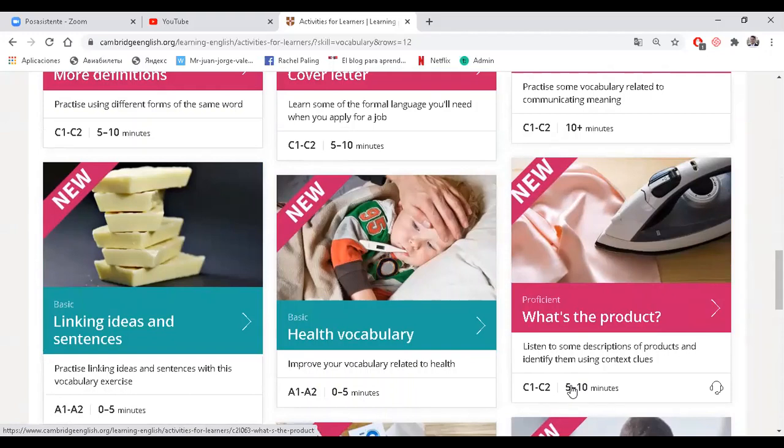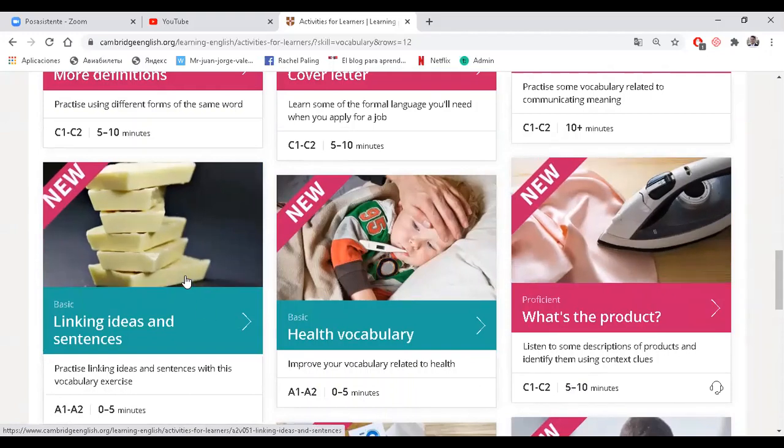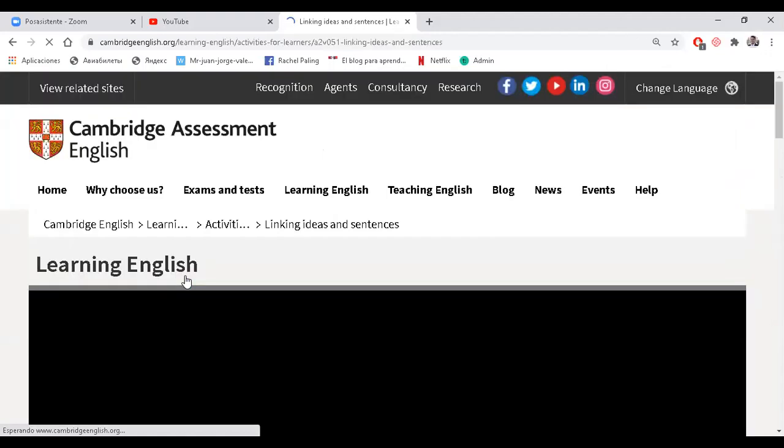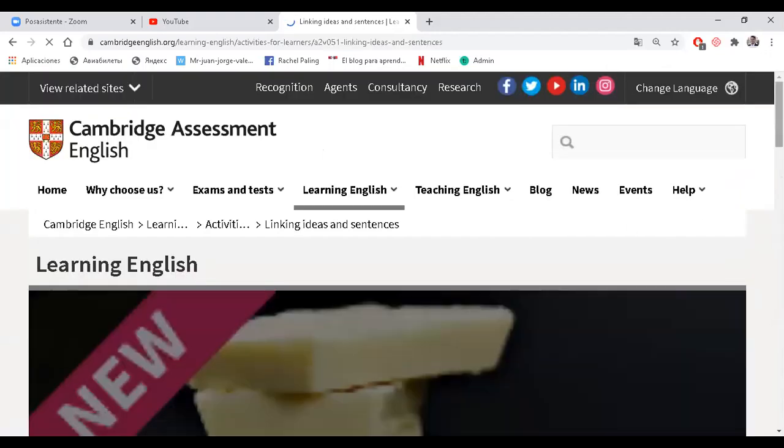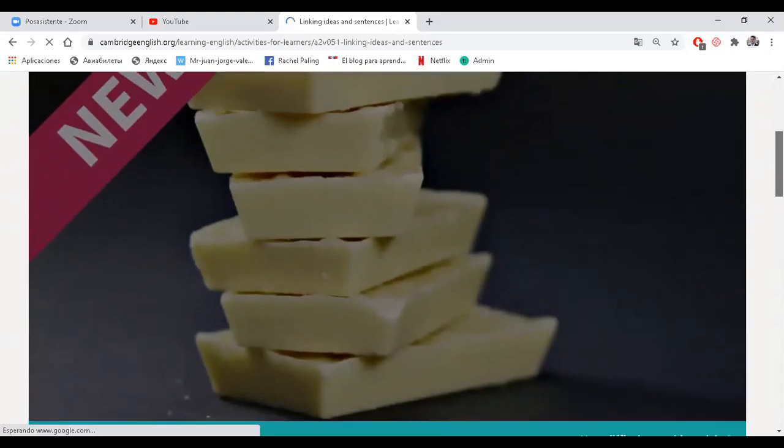Linking ideas and sentences. Okay. Or what's the product, maybe? Thank you. You're welcome. Looks like cheese. Yummy, yummy. Yes, I'm hungry. Me too. Pizza.